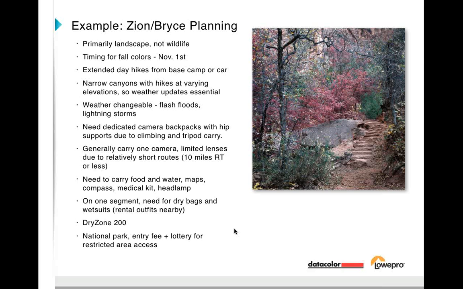This is an area that has narrow canyons with hikes at varying elevations, so you absolutely have to get weather updates every day. It's absolutely essential because there are flash floods all the time. You can have rain, again, 10, 20, 40 miles away, and that water at 30 miles an hour will just sweep you away in 45 to 60 minutes. You need dedicated camera backpacks with hip supports due to climbing and tripod carry. Generally carry one camera on these day trips with limited lenses. We were talking about trips that are 10 miles round trip or less.